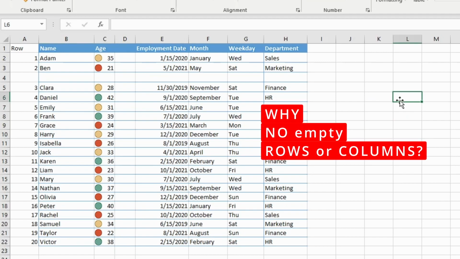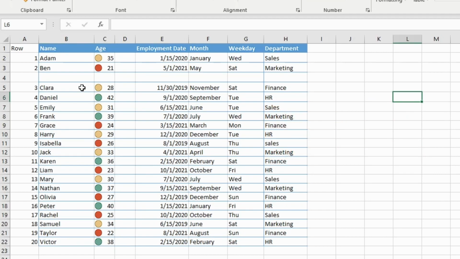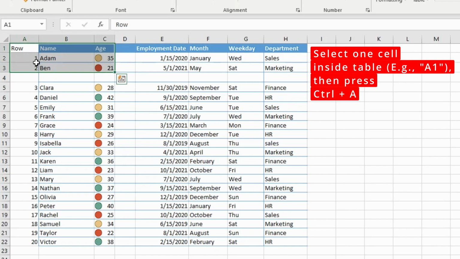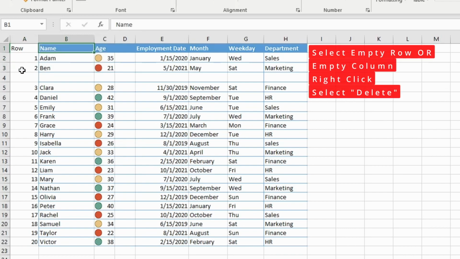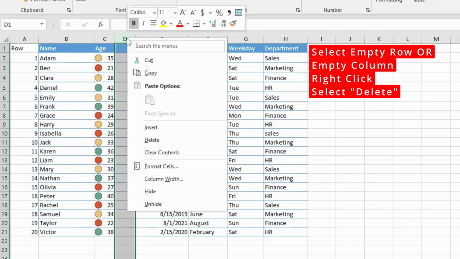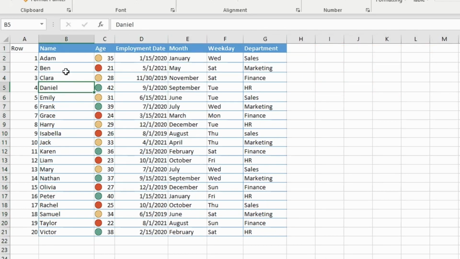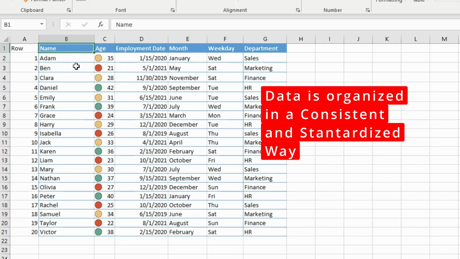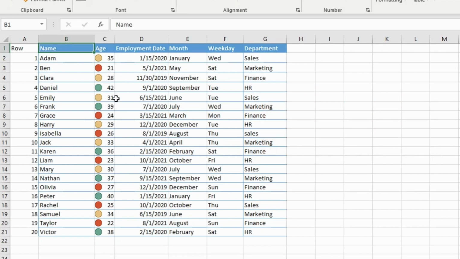Why we don't need empty rows or columns inside our table? Because when we choose to select the entire table with Ctrl A, it will stop at the first row and the first column that are empty. I will erase the empty row and the empty column. By creating a well-formed list, you can take the advantage of many Excel's features, such as sorting and filtering. It also ensures that your data is organized in a consistent and standardized way, making it easier not only for you, but also for others to understand and use when necessary.